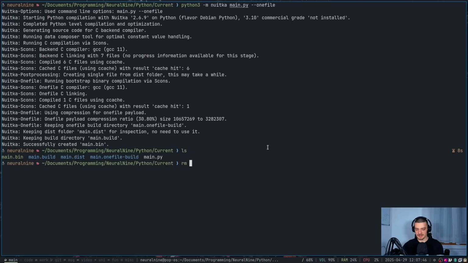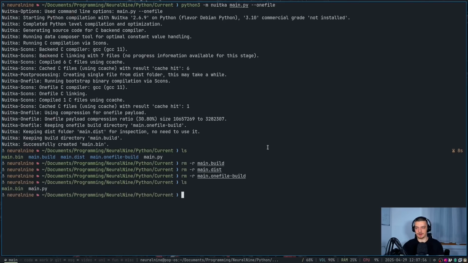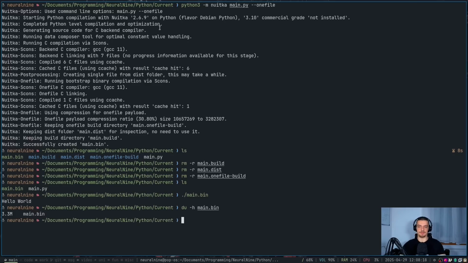So I can say rm -r main.build. I can do the same thing here with the dist, and I can do the same thing with the one file build. And now, of course, on my system, it's going to work. But the binary is now a one file binary, which means I can ship it to any Linux system and it should be able to run because everything that it needs is in the binary itself. Now let's see what the size says, because usually the binary is compressed, so maybe it's even smaller than before. 3.3 megabytes. So that's the basic idea here.